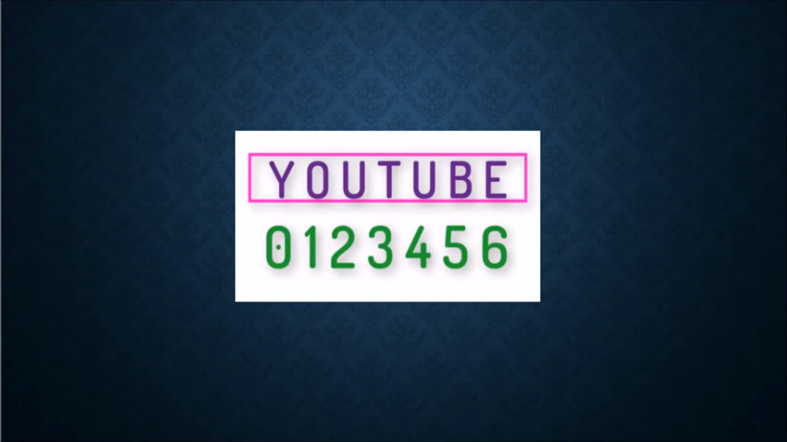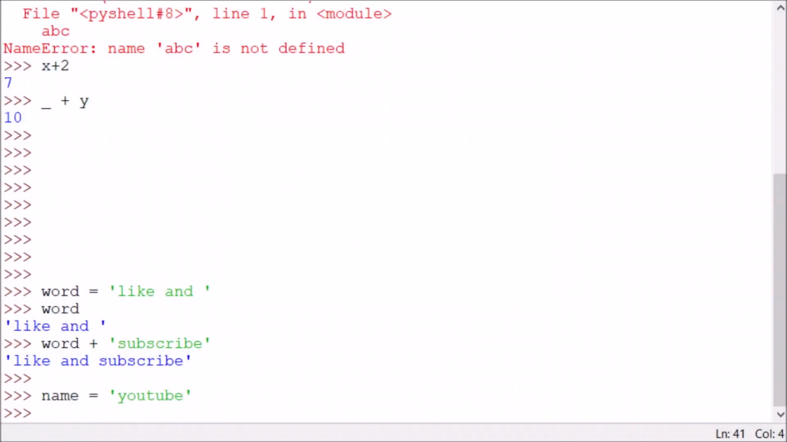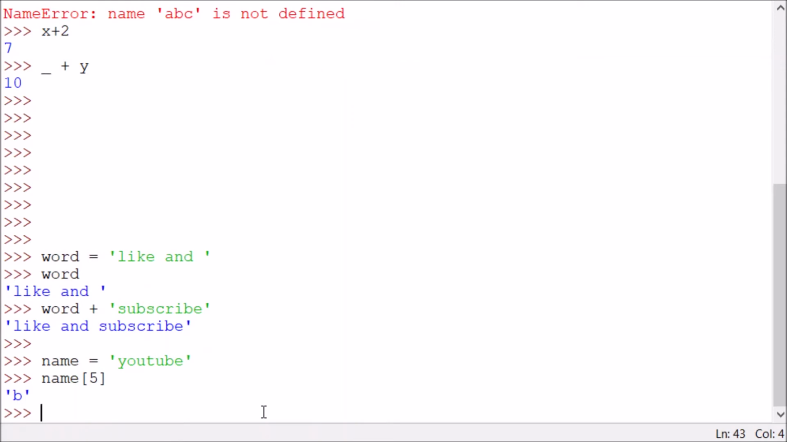So if I want B, I will just write name, the variable name, in square brackets, and in that I'll write 5 and enter, and it will print B. So let's try it out. I'll switch back to my screen, and yes, if I want B, I'll do the name in square brackets 5 and hit enter, so we get B.